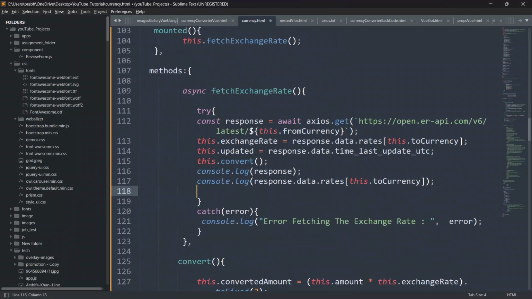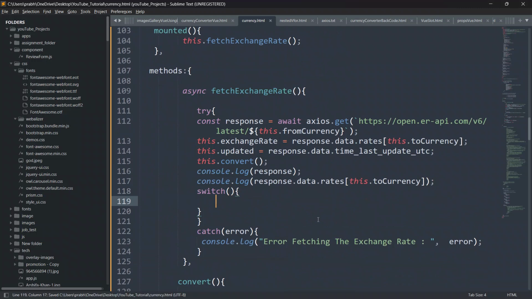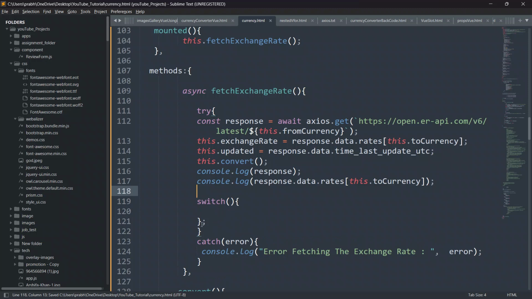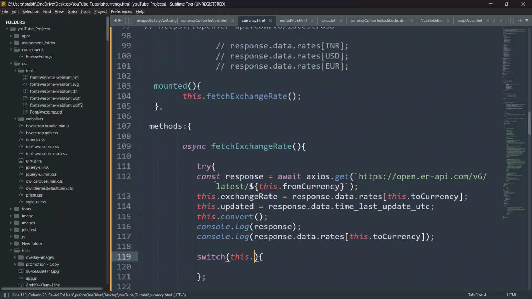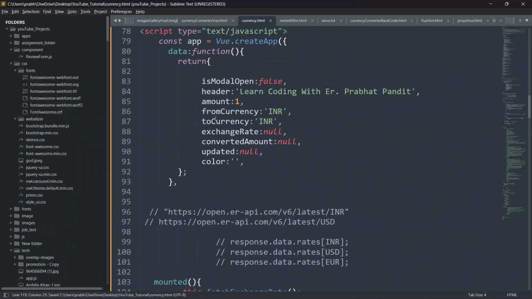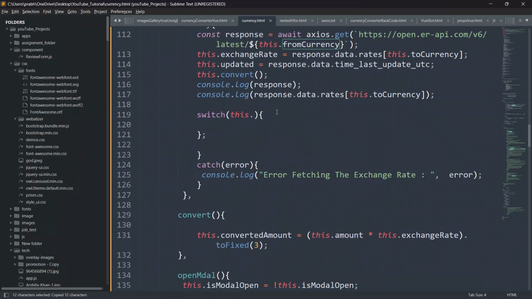So I'll use the switch case here. I'll say switch. We all know we have to test the conditions in our switch case. So just close this and give a little bit of space. What we will test here is this dot from currency. Copy this. As of now it is INR, so the India class will be applied initially.